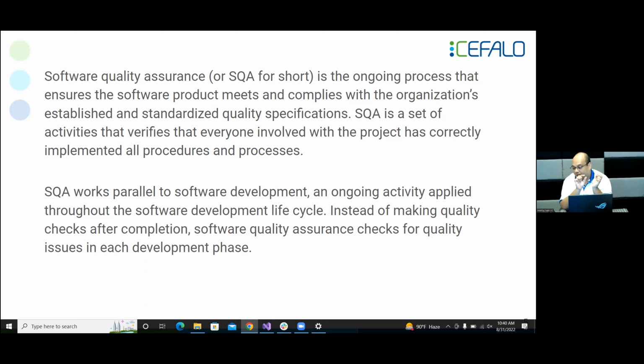Suppose the code that you wrote is perfectly fine, there is no bug in it, but you didn't put indents in the proper places. The lines are too long, it's not readable. It is not clear to someone who is maintaining it. It's very difficult to understand. So that's also a quality problem. But obviously that is not a part of software testing. That's what I'm trying to say: software quality assurance is a very big concept, and software testing is actually a part of it.